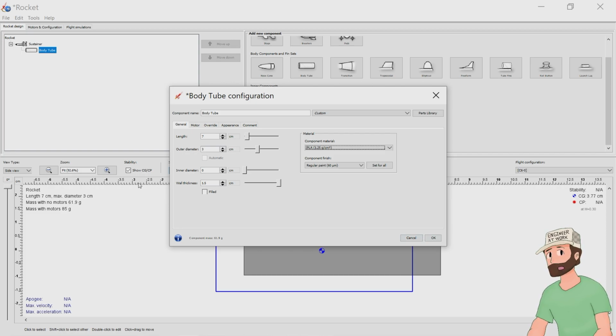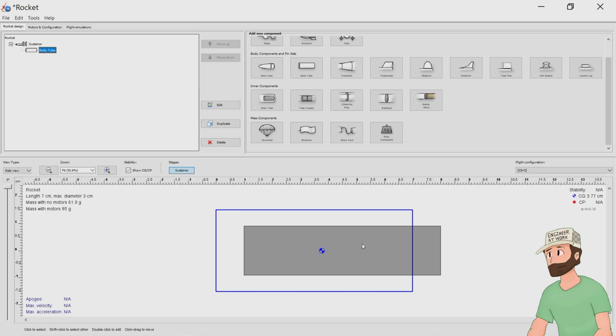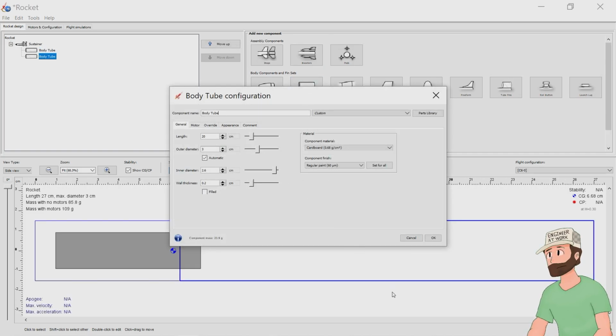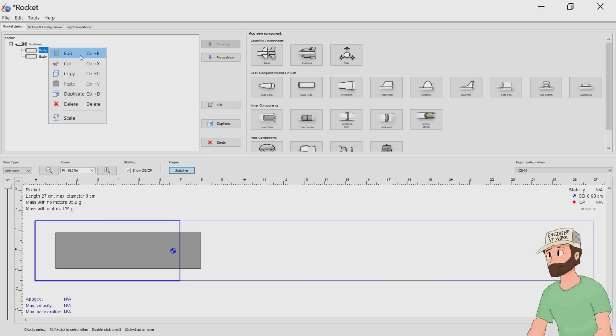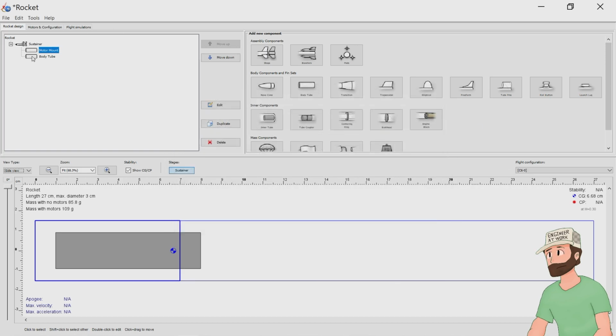Now, this doesn't help us go as high as you would necessarily want. However, it does help. Okay. Now we're going to do body tube. I should rename this one. Edit, rename. This is the motor mount. Okay. Put this up here.